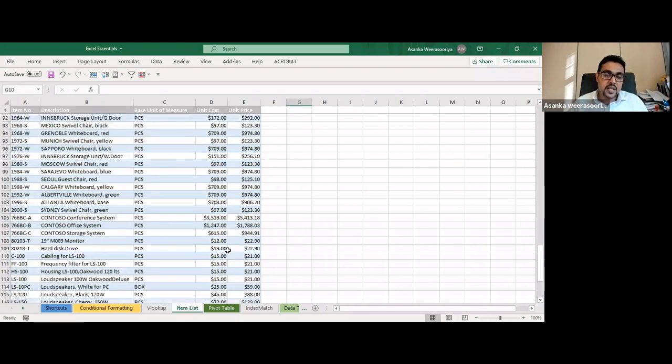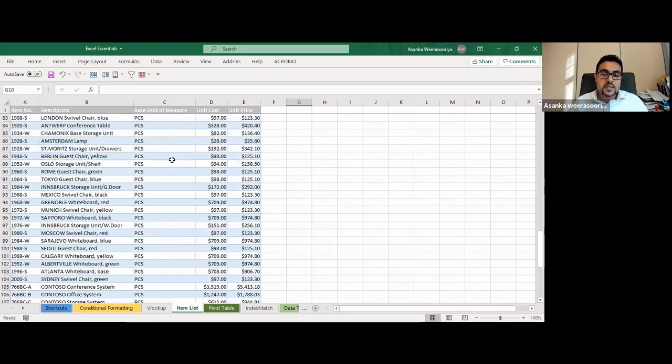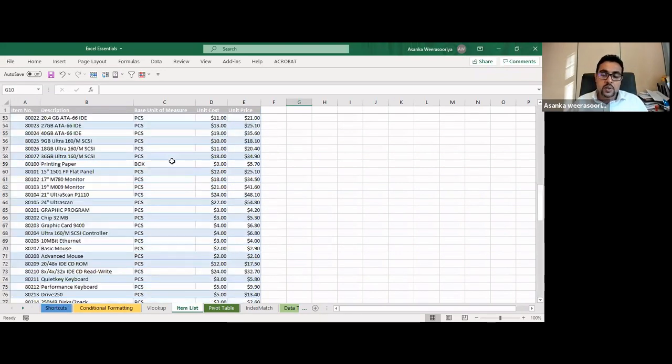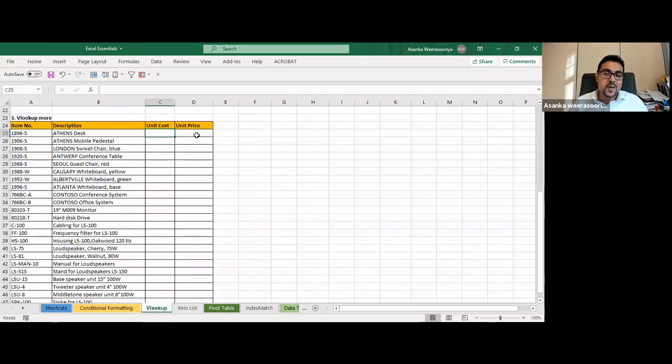Okay, this is my item master. Item master is another worksheet. Here are all items available in our company. Now, by looking at this item master, I want to take this unit cost and unit price. Now we can use VLOOKUP for this task. It's very easy. I'll explain how to do this.